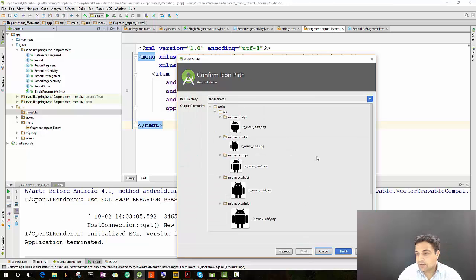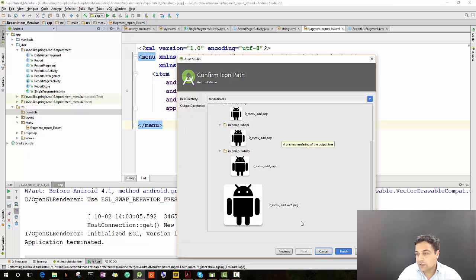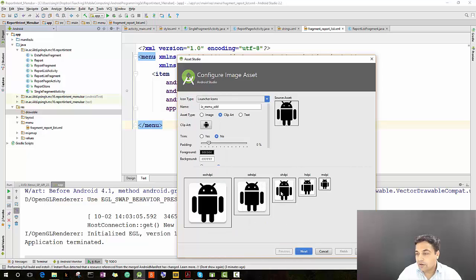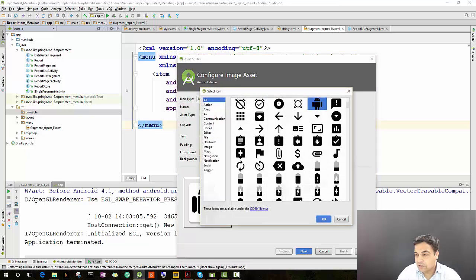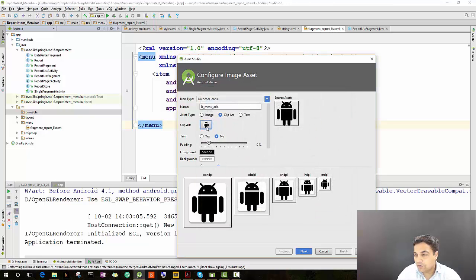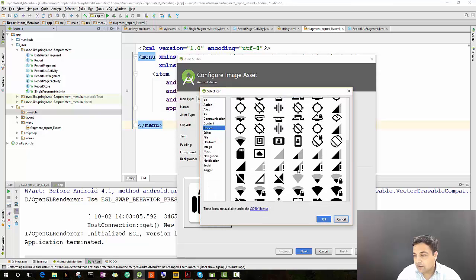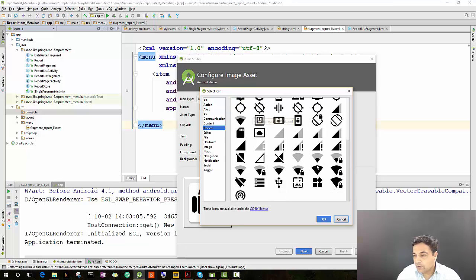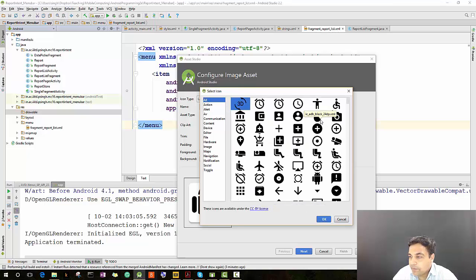We go next, and this is showing us the directories. We are not that worried about it. If I press finish, it will put this particular icon as my new ic_menu_add, but I don't want this. I want something else. So I go to the clip art option here, and the only thing that I want is just a plus sign. As you can see, all the familiar Android icons are available here for you. So I just need a plus sign. I click on all, and okay. So here's a plus sign.